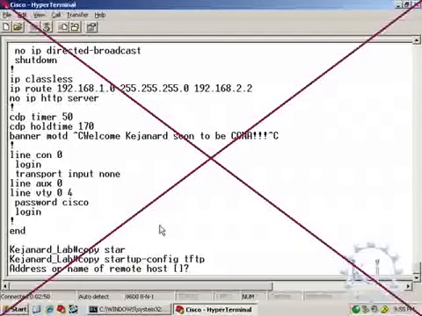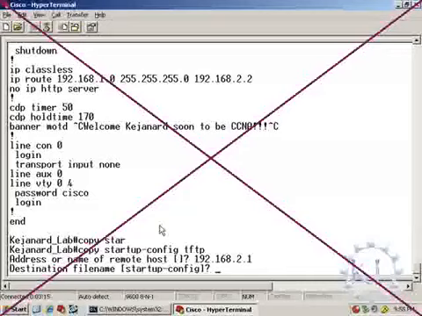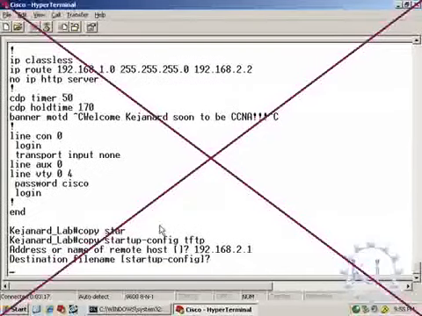It is now going to prompt us for the address of the remote host, or should I say the TFTP server. So on my network, our TFTP server is 192.168.2.1. It's going to ask us, hey, the destination file we're going to be putting is your startup config. Is that what you want? Yup. So right now what it's going to do is go out and try to contact the TFTP server.